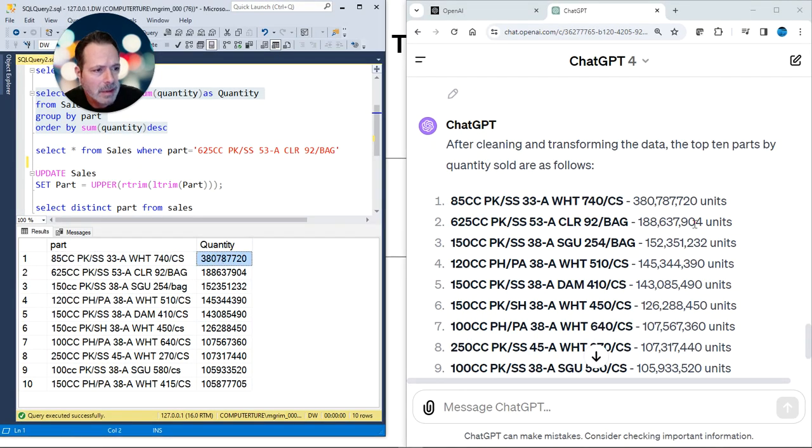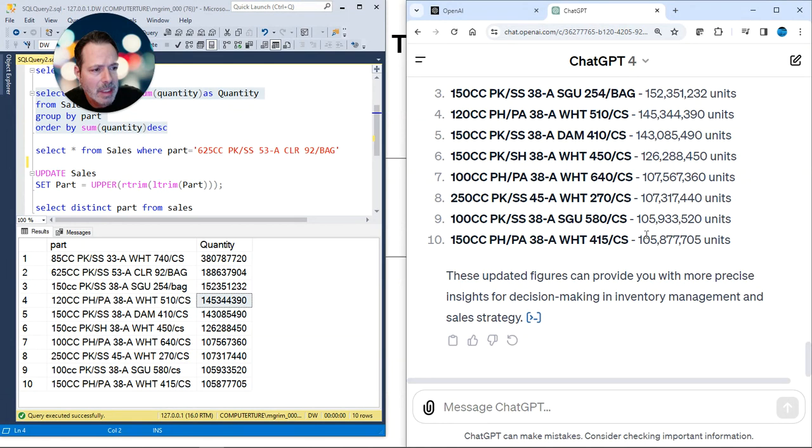So SQL Server on the left, the first one matches. Now the second one matches. Right on the money too. Third one, perfect, perfect. Fourth, let's go to the last one, just to save time here.